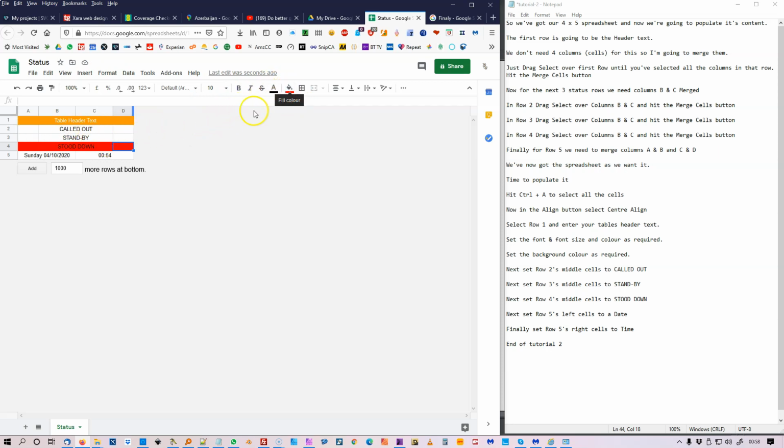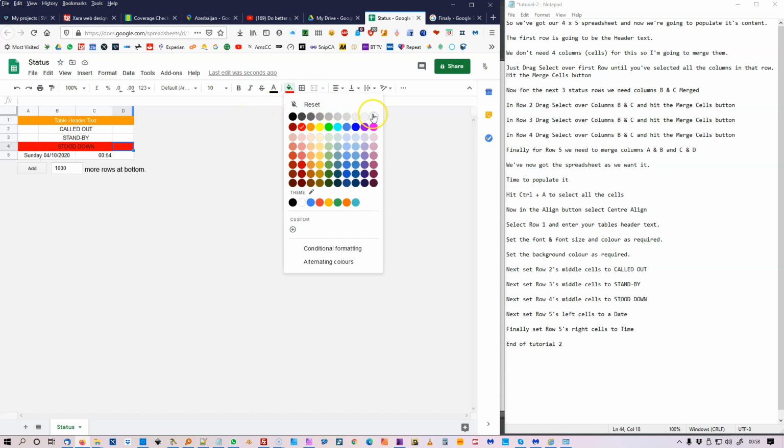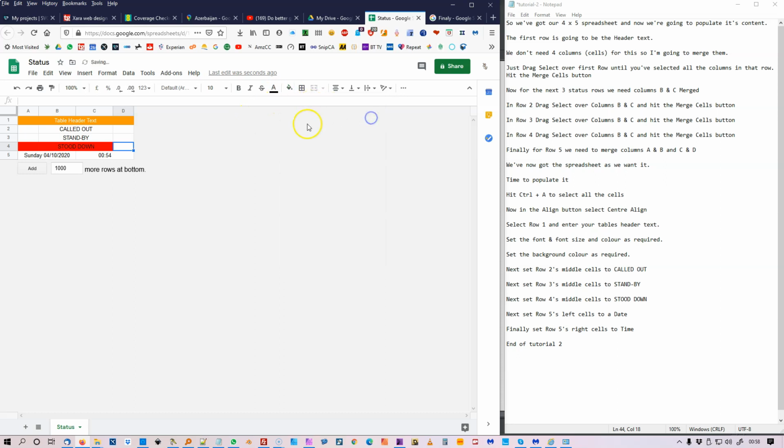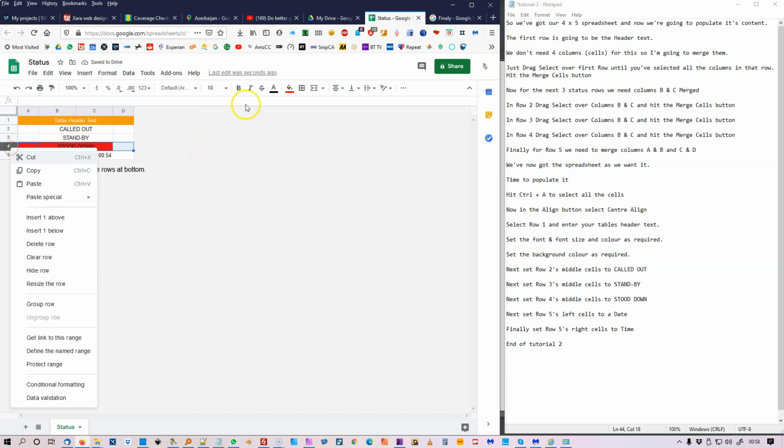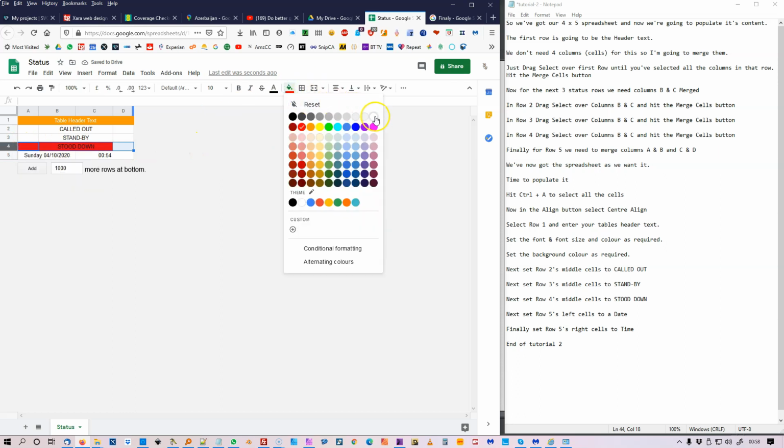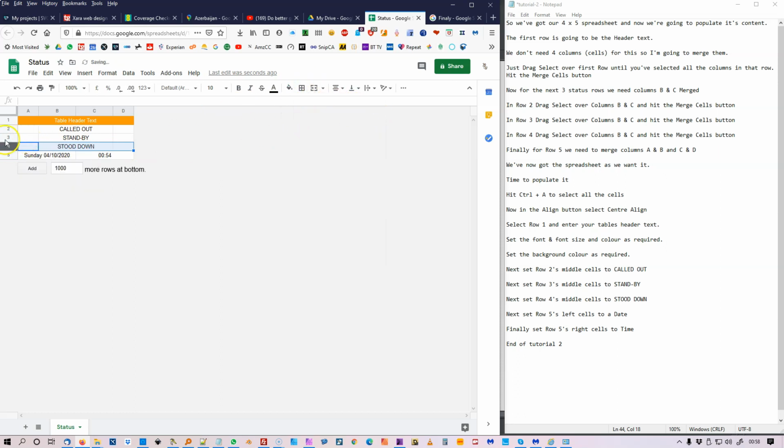You can select that and fill it red, so it's stood down. Or you can fill it white. Look, that white. Unless you wanted to do standby, you just fill it with red. So that will show you the various parts about it. So that's where you've got.